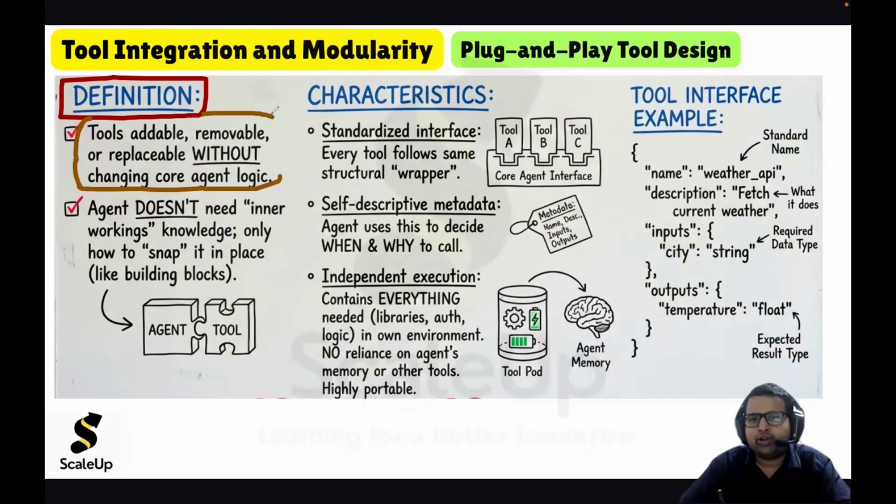So plug and play tool design is a design principle which lets us add a new tool, remove an existing tool, or replace an existing tool without even touching the core agent logic. The agent should not need to know the inner workings of a tool to use it effectively. Agent only needs to know how to snap it into place, like building blocks.